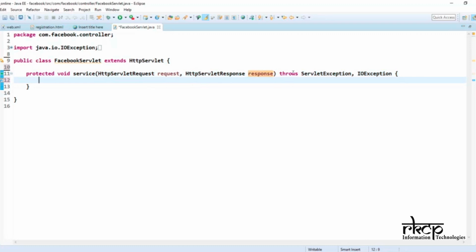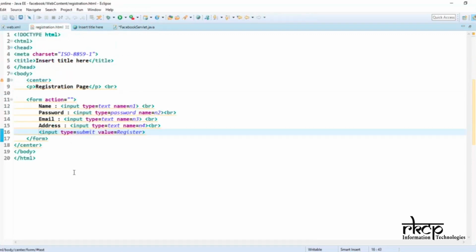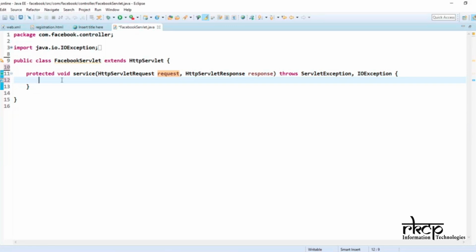Now, this method always throws two checked exceptions. One is ServletException, the second is IOException. So the first question: how will this request take that box data? This time you have created your registration page. In this registration page, you have four boxes: name, password, email, address, and all four boxes have a particular name. Based on the name only, the server will take the data.